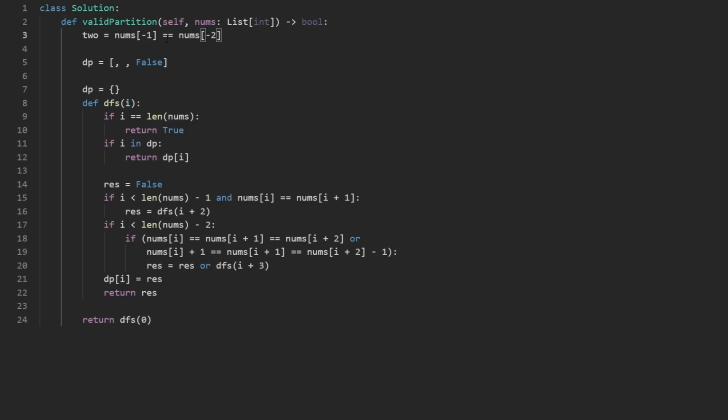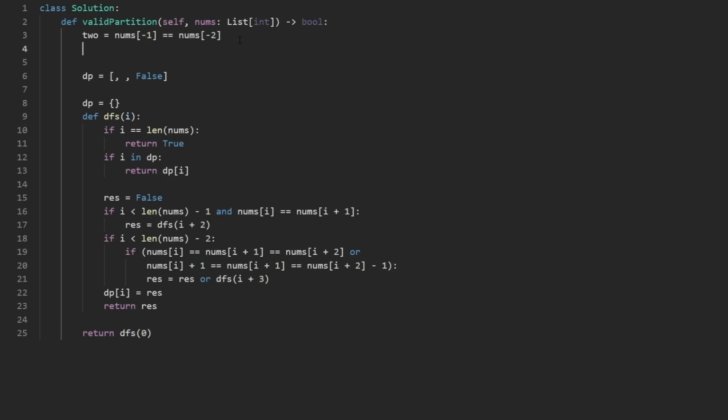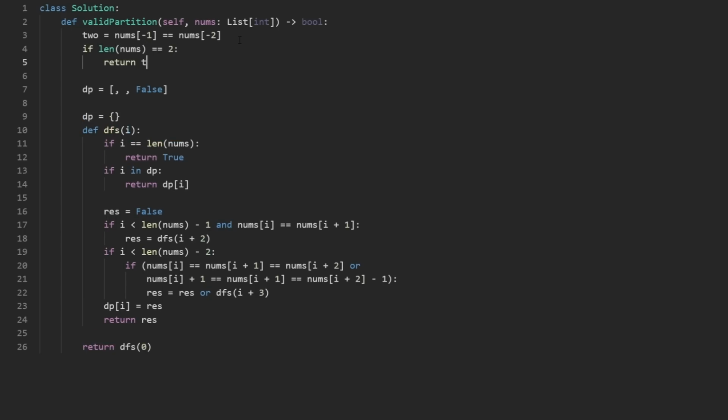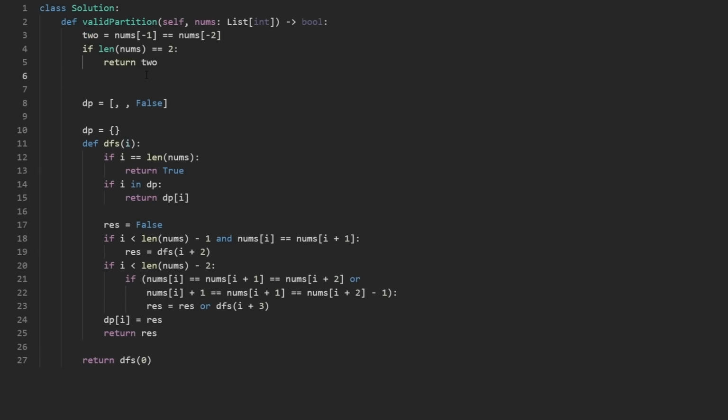Now there's one edge case. Our nums array actually could be exactly of length 2. If that's the case, we can check that like this: is the length of nums equal to 2? If it is, we can return the value that we just computed in this variable. If that's not the case, then we pretty much know that the array has at least 3 values in it, and that's where we can go ahead and pretty much copy and paste this code.